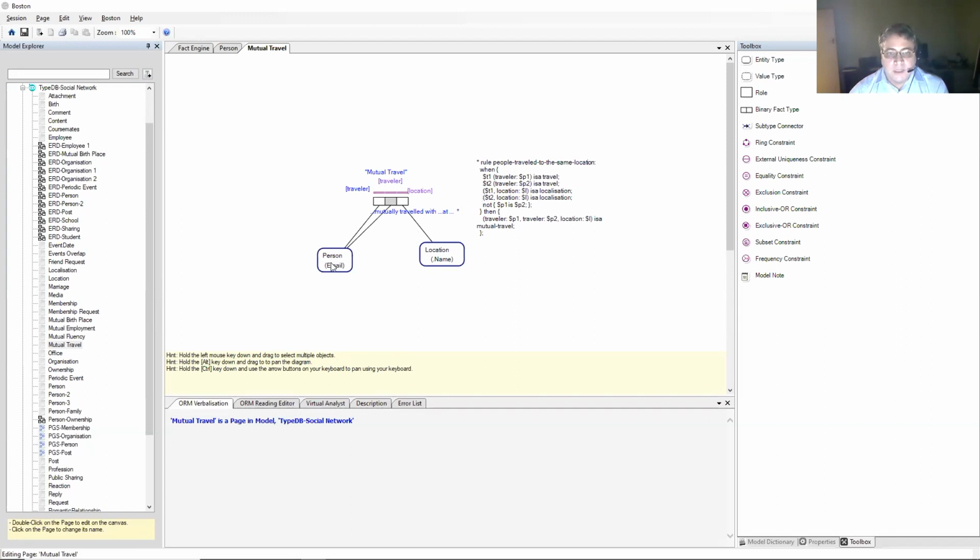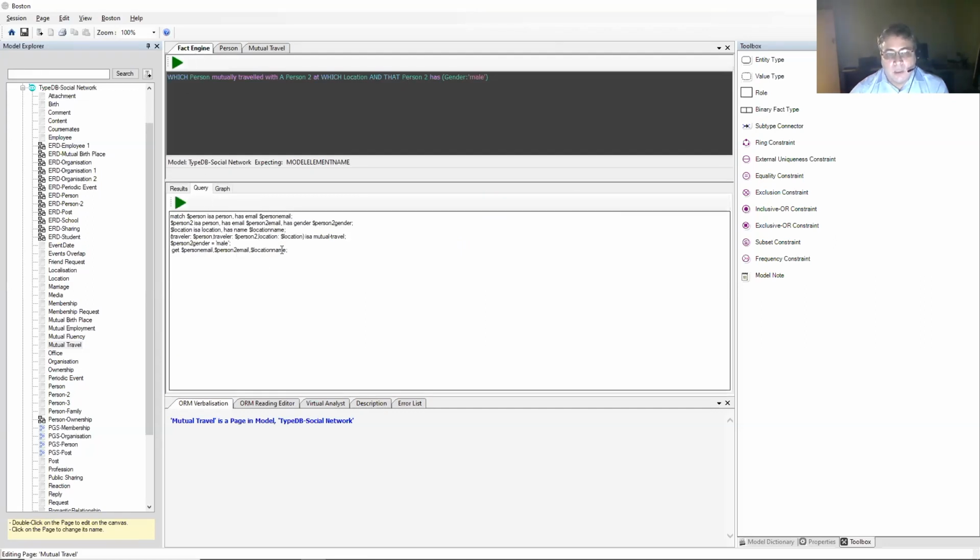And what that rule says is that if 2 people traveled to the same location and those 2 people aren't the same person, then that's called mutual travel. And if we look at the TypeQL query that was executed, we can see where mutual travel has been called in our TypeQL query. So the TypeQL queries compared to SQL are certainly a lot less verbose because the rules are implemented inside the database itself. So let's have a look at a few more examples along that line.